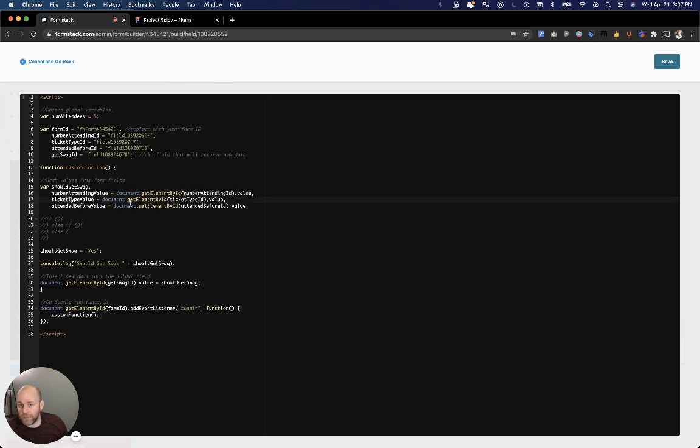Ticket type value, document get element by ID. We've got our ticket type ID, this is the hidden ID. So once this function runs, it goes and gets that element by the ID of the ticket type ID, and it's going to grab the value. So now I've captured the IDs for all these fields, and now I'm saving all the values.